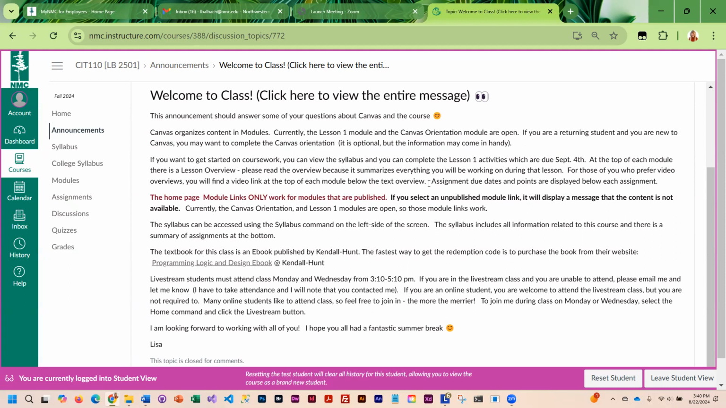The due dates are displayed below each assignment, and there's actually a couple different ways that you can see the assignments, the points, and all of that. It's explained in the syllabus. On the home page, I have links to different modules, but again, those links are only going to work if the modules are published. And here's our syllabus.